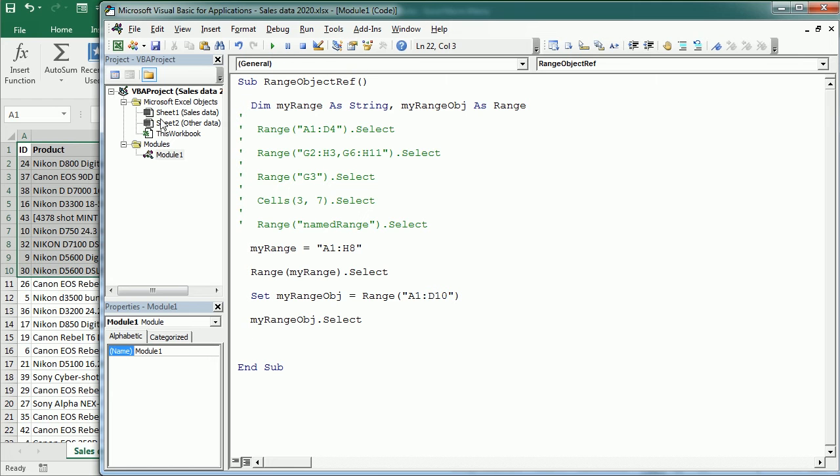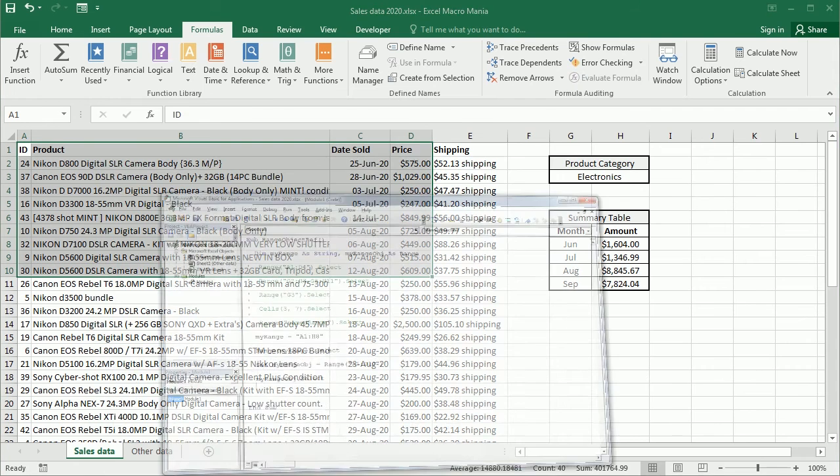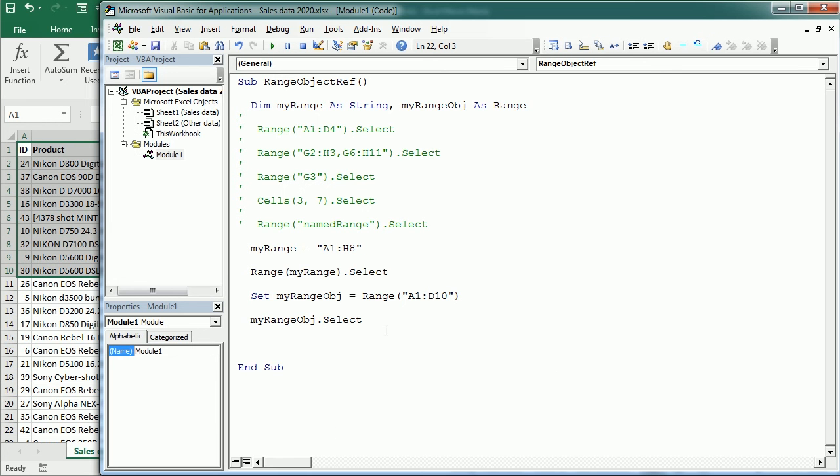If we run the macro, you see now we have selected the range A1 to D10. So as you see, there are several options. You have to pick the one that fits better. Let me add some commentary here.